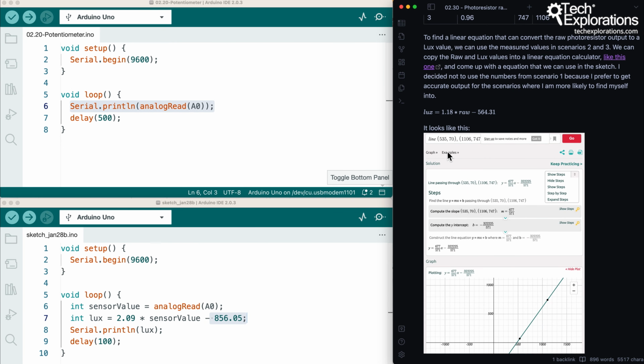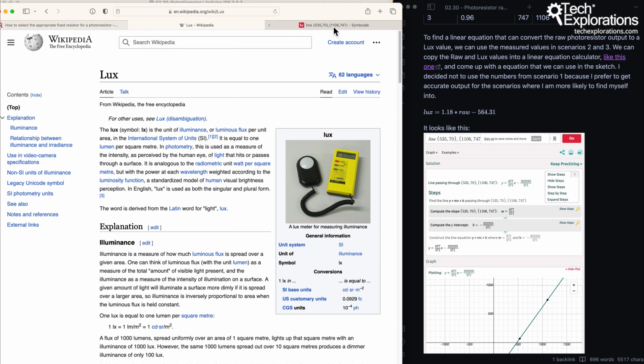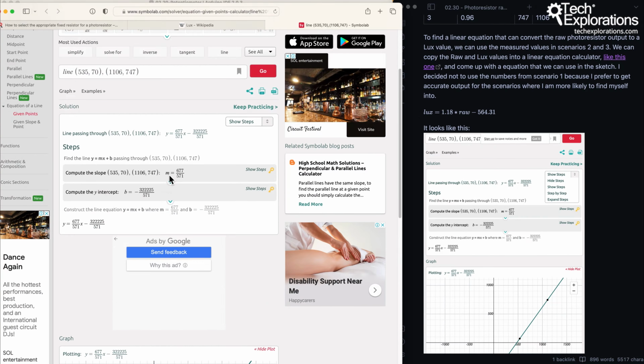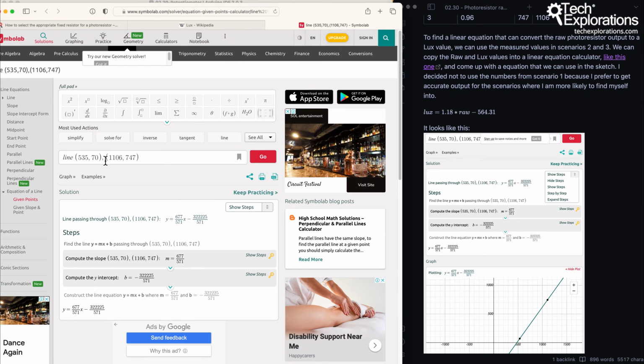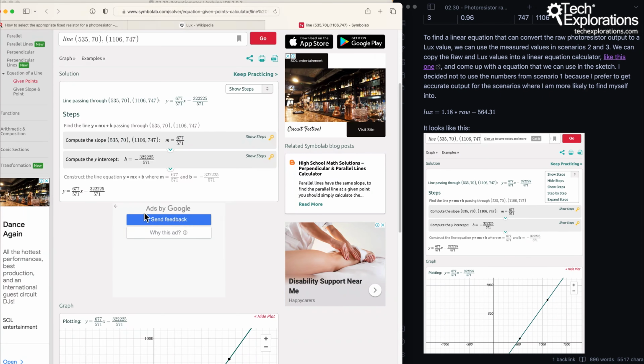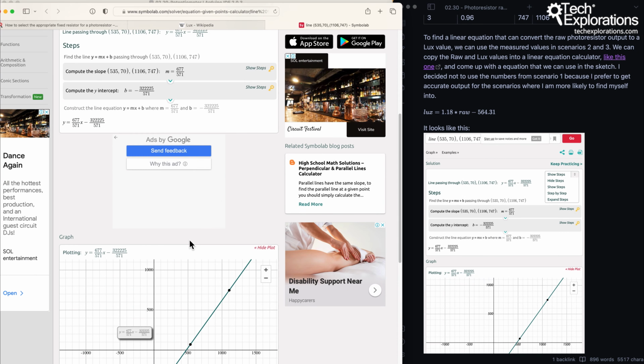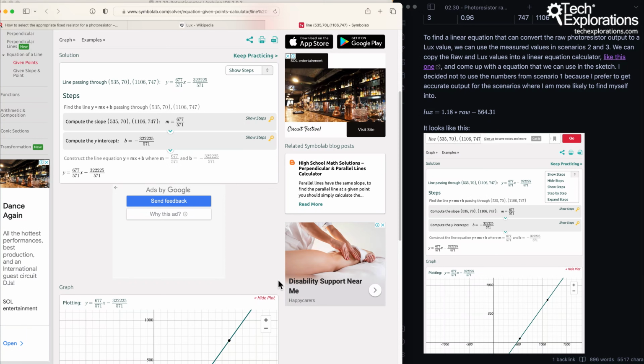There are many ways by which you can do that, depending on how good you are in mathematics. A simple way that I have chosen for this particular lecture is to use an online calculator where you can plug in those numbers, and then the calculator will give you a line equation that connects those two coordinates in this case. We'll come back to this in a moment.